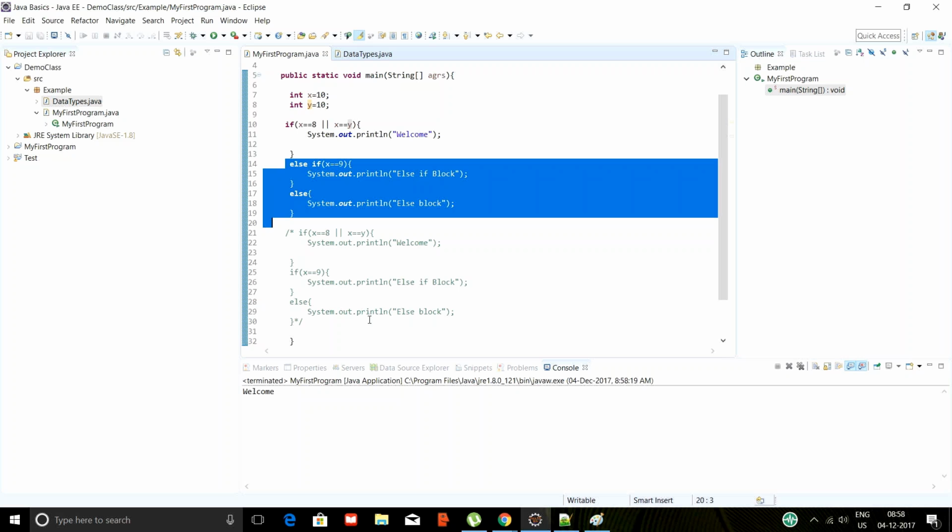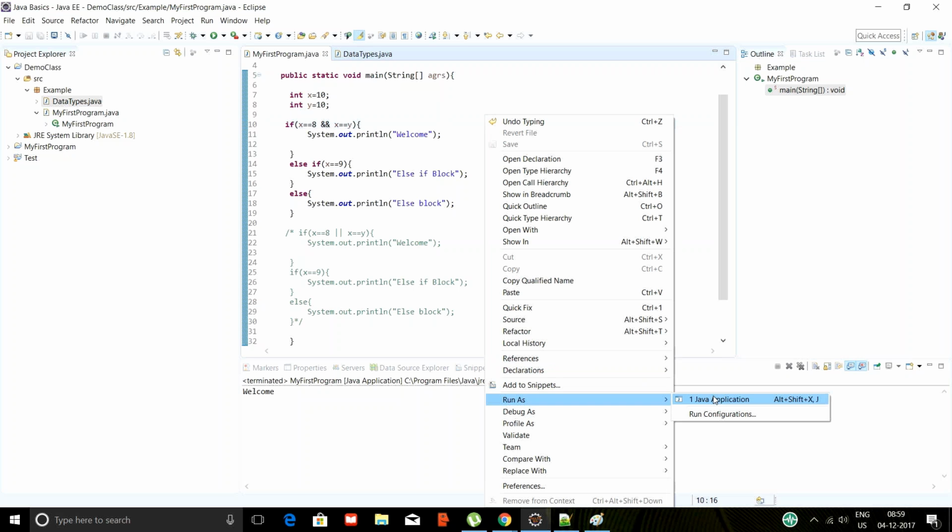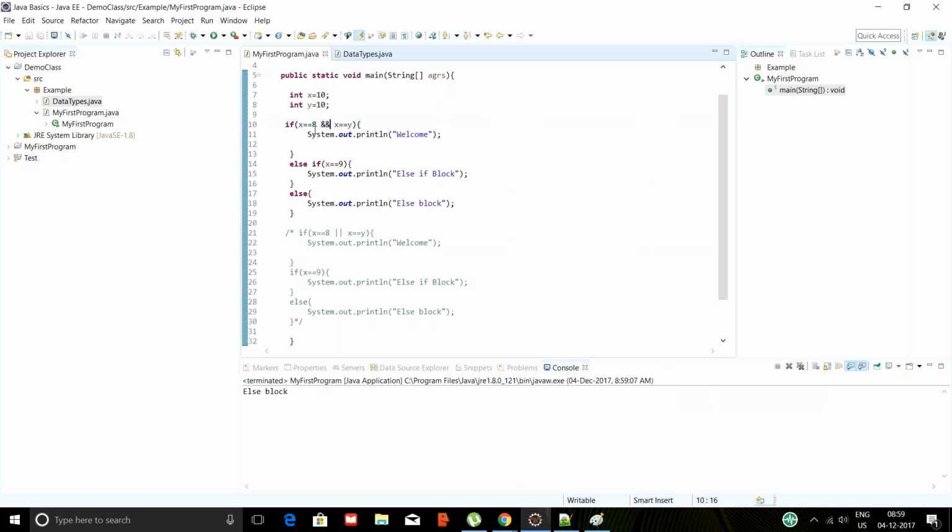Okay, now one more operator is there, that is your AND operator. In your AND operator, both need to be true. Let's check. So x double equal to 8 and x double equal to y, this is false. Remember, in the AND operator, if your first check is false, it's not going to execute your second block.